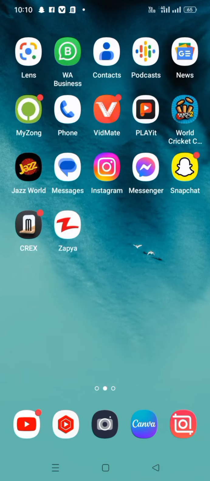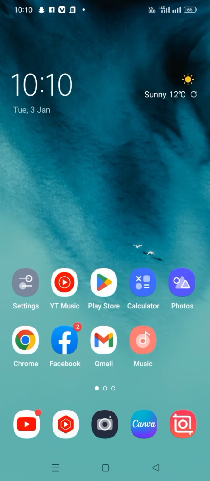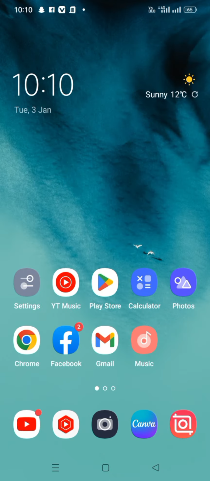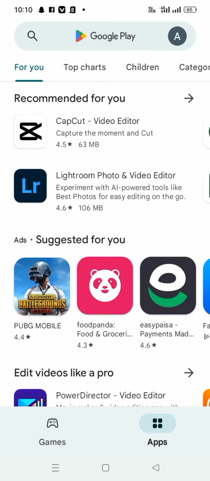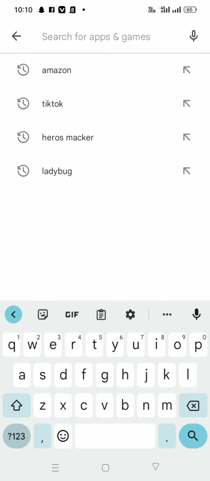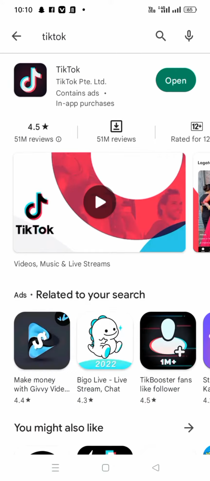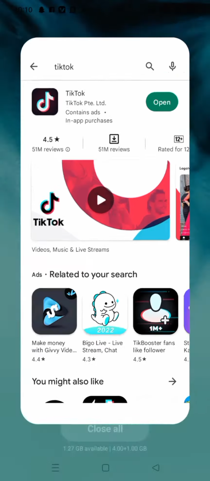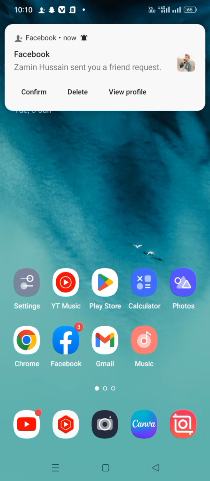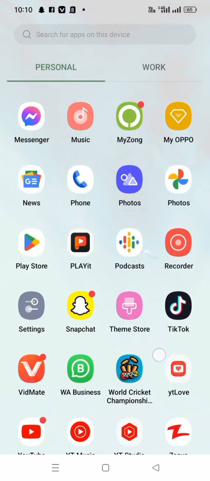So guys, in this video I'm going to be showing you how to create a TikTok account. Let's start the video without wasting time. First of all, open your Play Store and search for TikTok. After that, install this app. I have already installed it. Go back to your home screen and open your TikTok app.